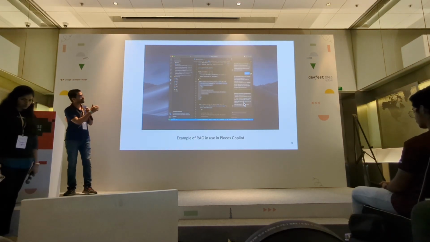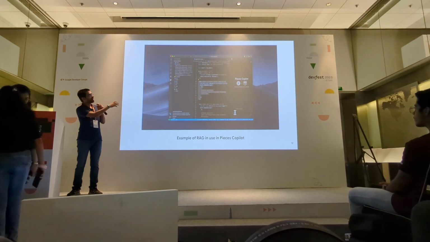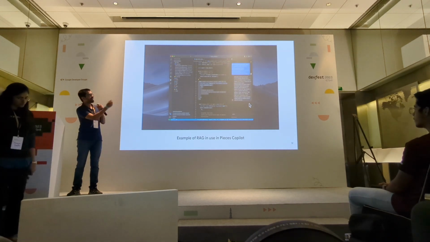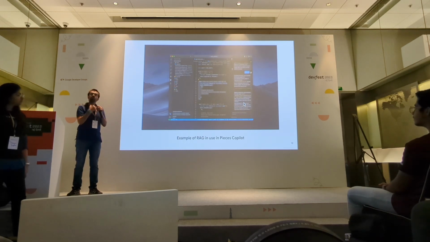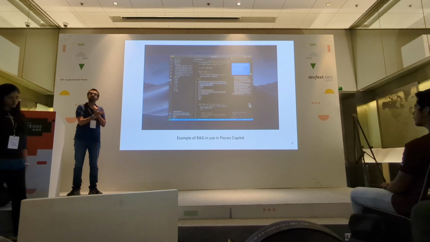Here's one example of an application called Pieces Copilot, where I'm taking one code block and asking it to explain this code block, and then asking a further question: optimize this function. Because it is already aware of the previous context that has been set, it is able to answer that automatically. So this is one of the areas where retrieval augmented generation comes into the picture.